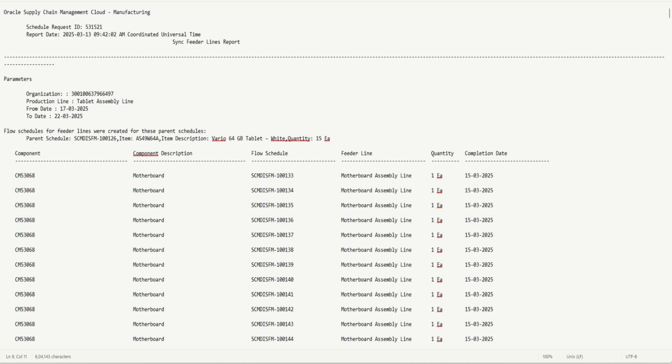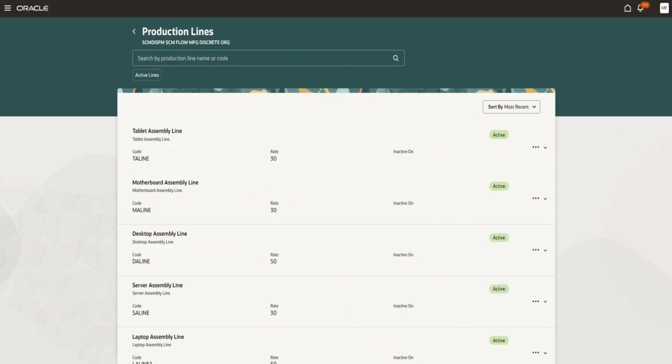These child flow schedules are created for one unit of the component. The number of flow schedules are determined based on the dependent demand, derived from the parent flow schedules of the parent assemblies. They are sequenced and scheduled based on the build sequence and the completion date of their parent schedules.